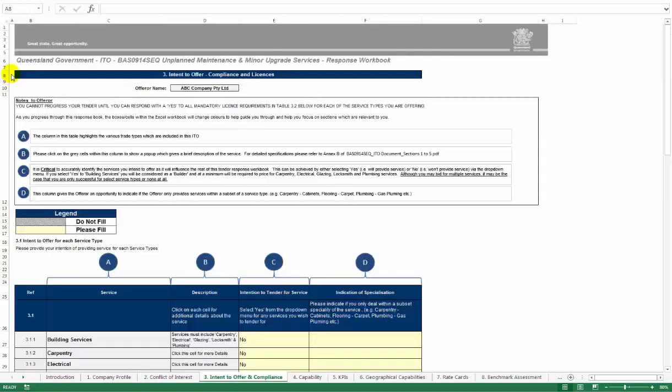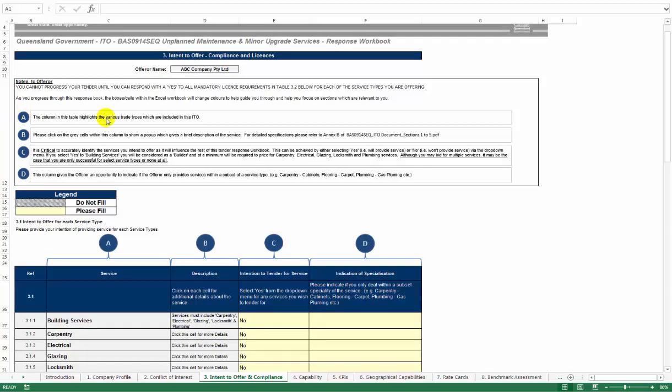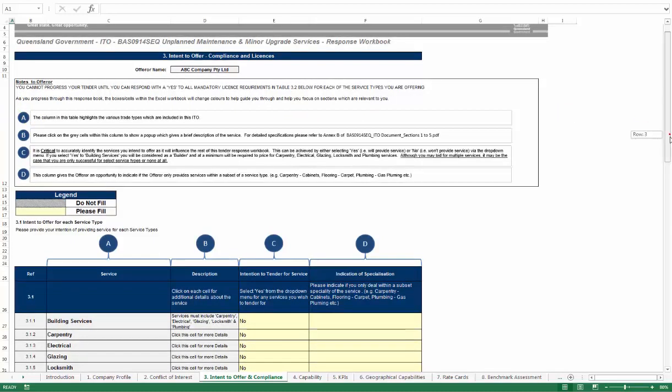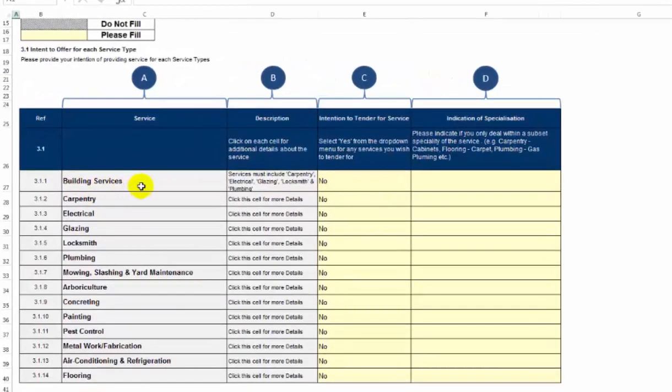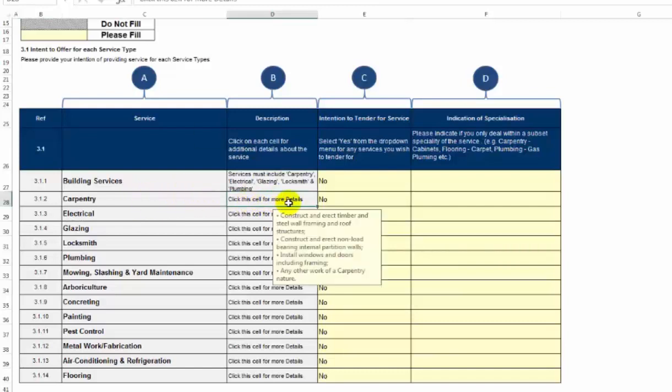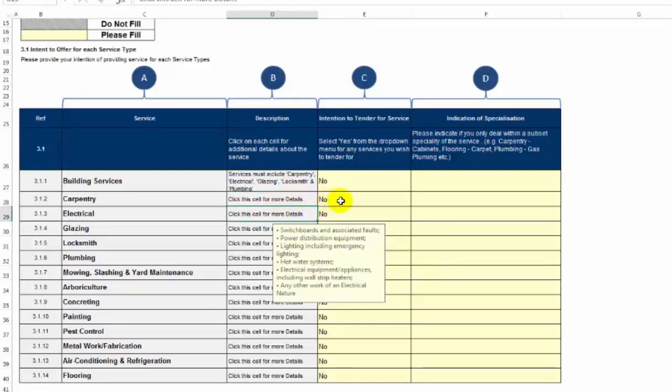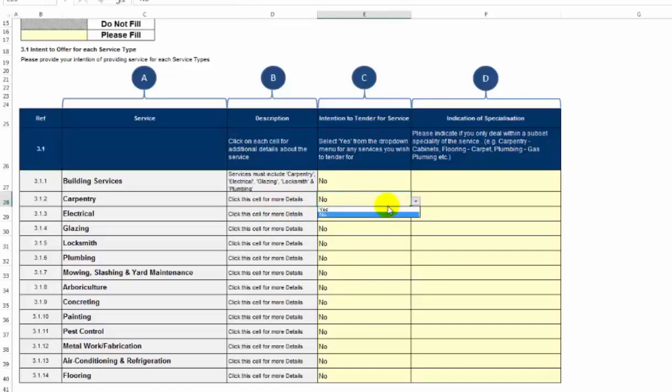The third worksheet is the intent to offer for compliance and licence requirements. It is important to read the notes as they provide column descriptions for the tables lower down. Table 3.1 gives offerers the opportunity to nominate which service types they intend to respond to this tender for. There is a description if you click in B for each service type. For the purpose of this video, I'll select carpentry.